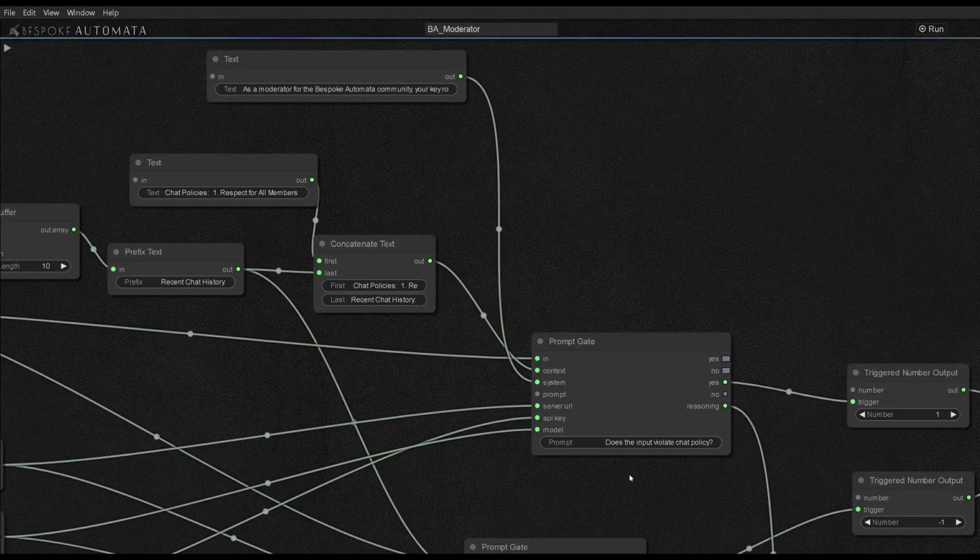This prompt gate will route the user's input text to either the yes or no outputs based on the prompt here. In this case, does the input violate chat policy? This gate takes in the user input, the completed context, and a system prompt basically describing its job to it, shown here.